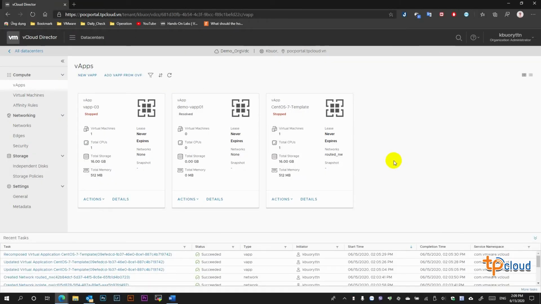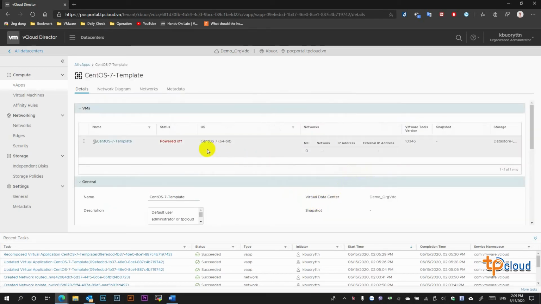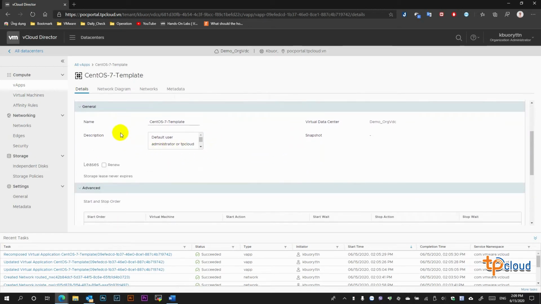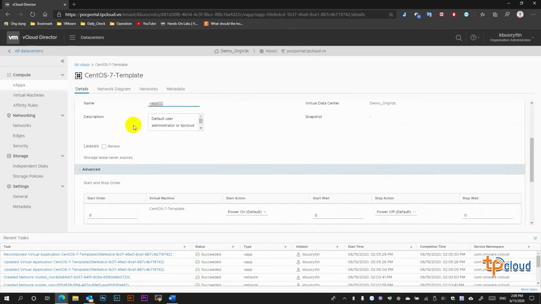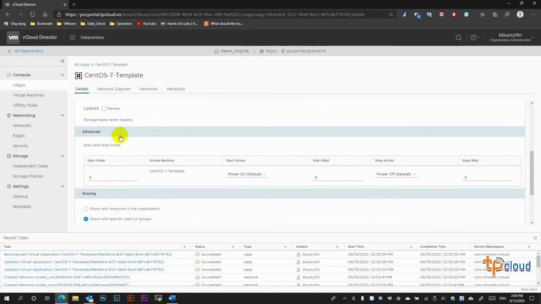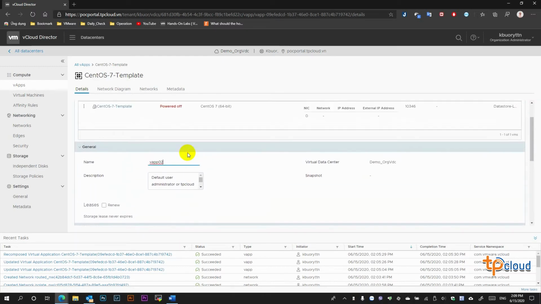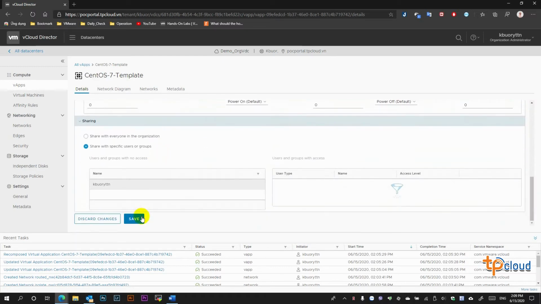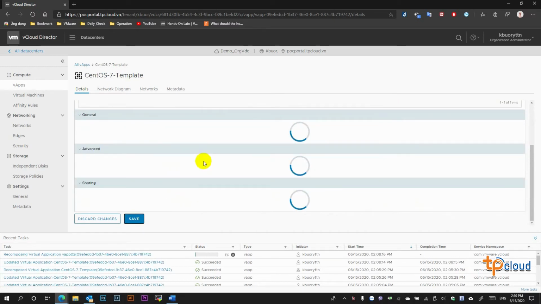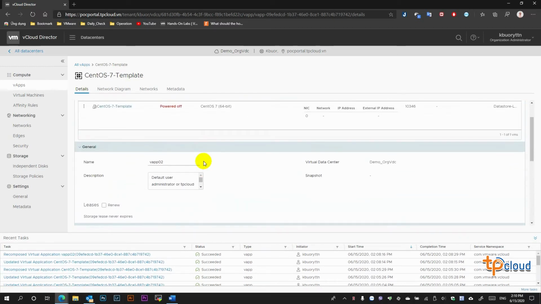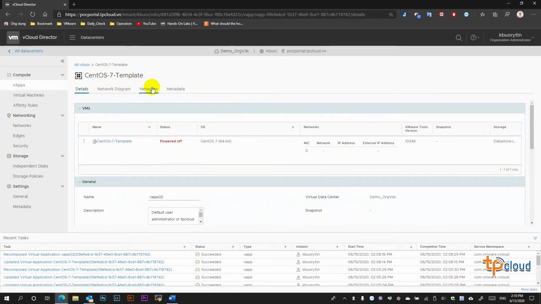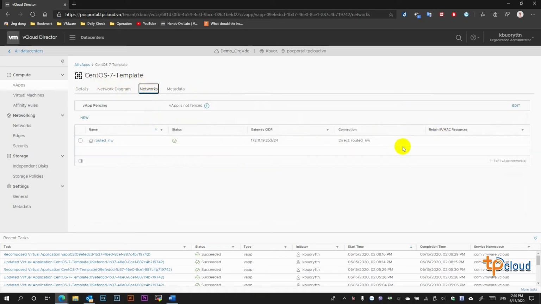After creating the vApp, you can modify some settings of the vApp. For example, I will change my vApp name. Also, I add a new network for the vApp.